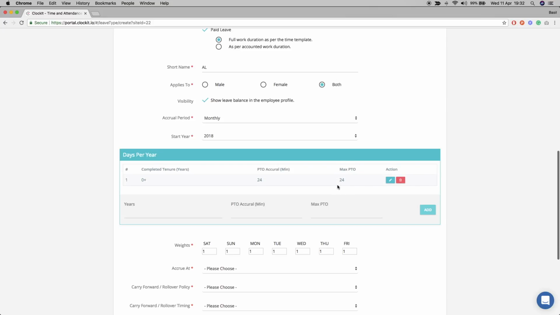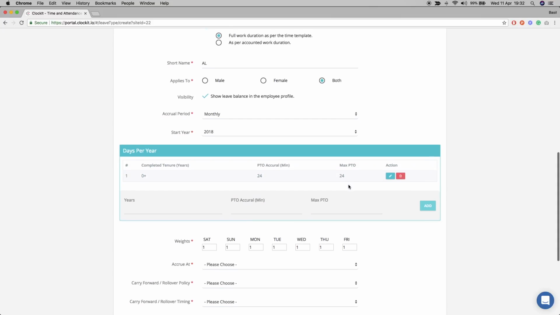Now, where the max PTO makes a difference is that, let's say, for example, I'm allowed to accrue my leaves over years and carry forward. It means that the maximum that I can have at any given time is 24.